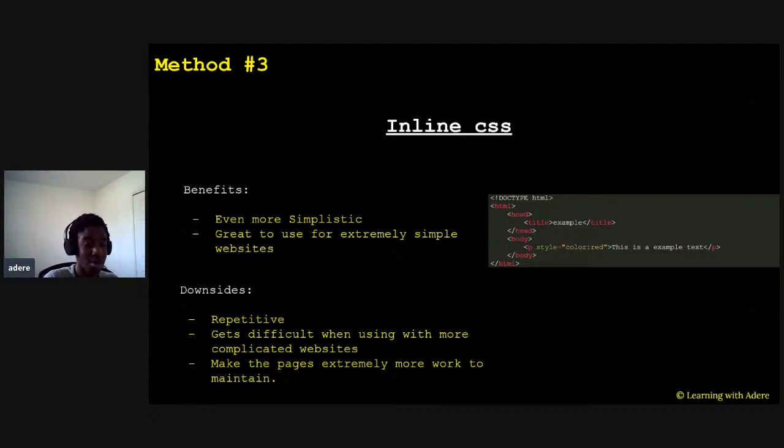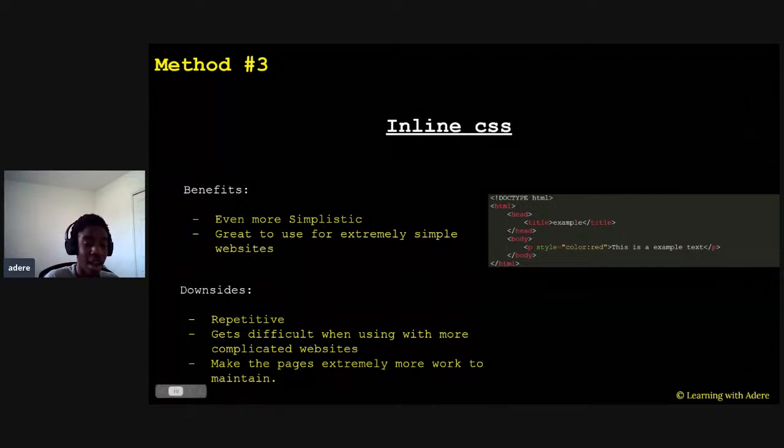It's great for extremely simple websites. So it'd be great for the example I showed if I was trying to do it really fast. But the problem is that it can be very repetitive and it gets difficult when working with more complicated websites. It makes the pages a lot more work to maintain, especially if they're larger websites. So you probably wouldn't be using inline CSS too much for a very big website. But for simple examples, maybe something you're trying to test out quickly, inline CSS would work well.